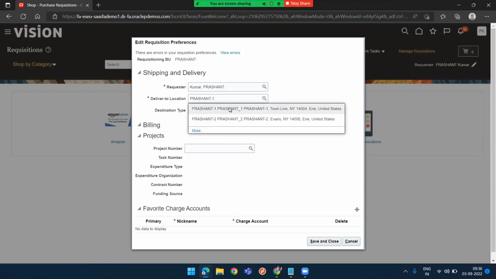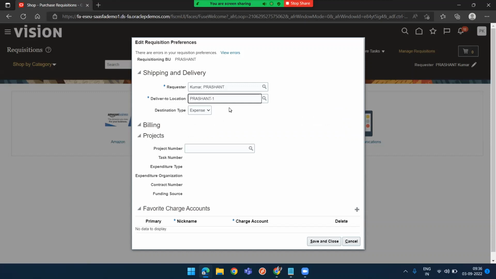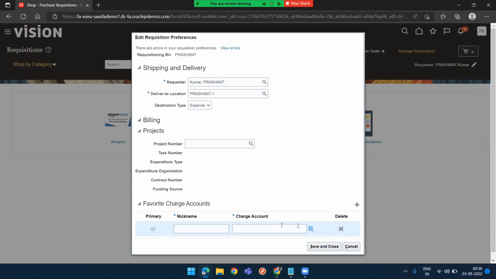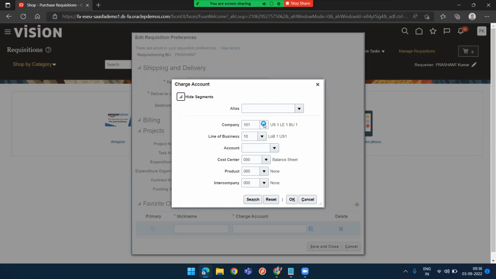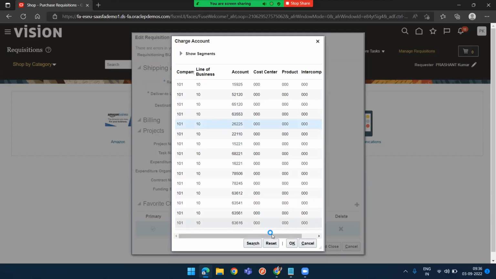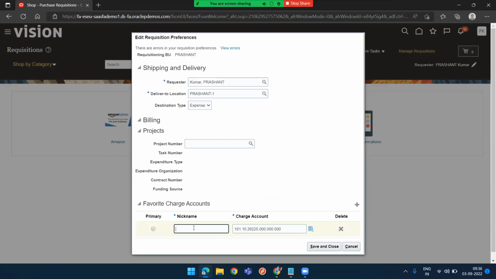So there are two locations. And then if I just add any of the favorite charge account, click on search here. So the any, let go the and DK1. So save and close for this.